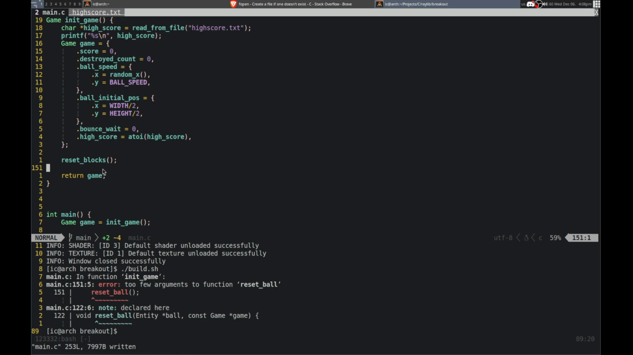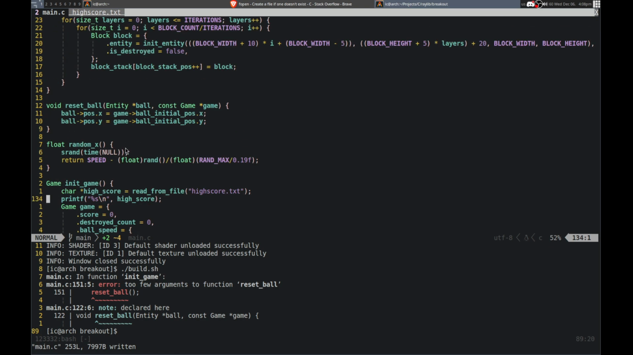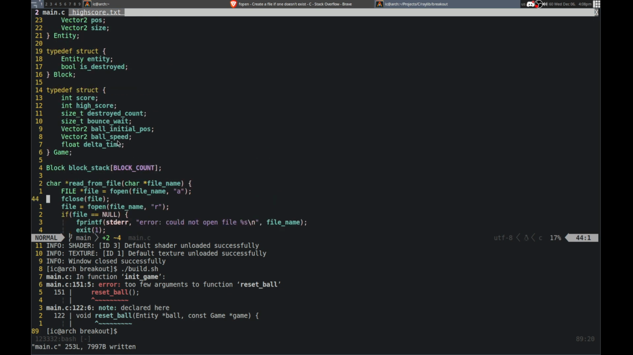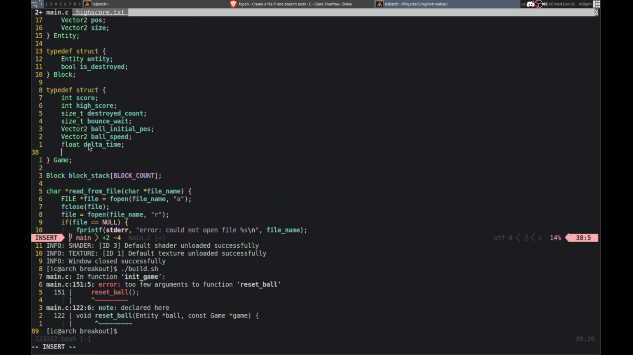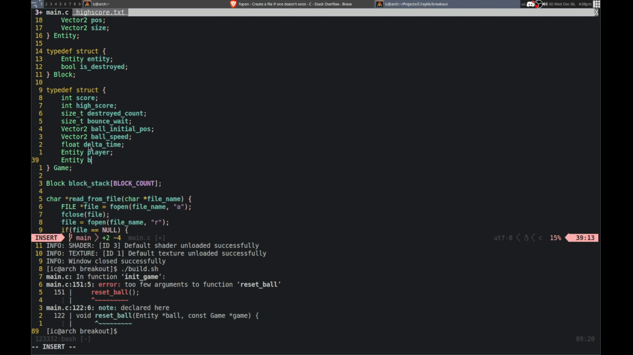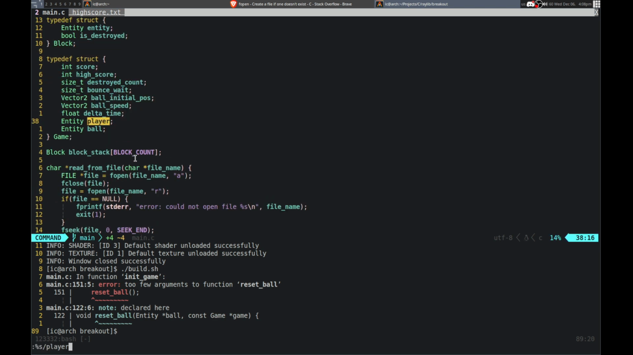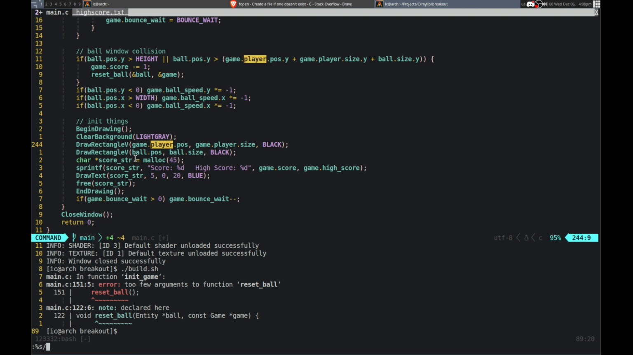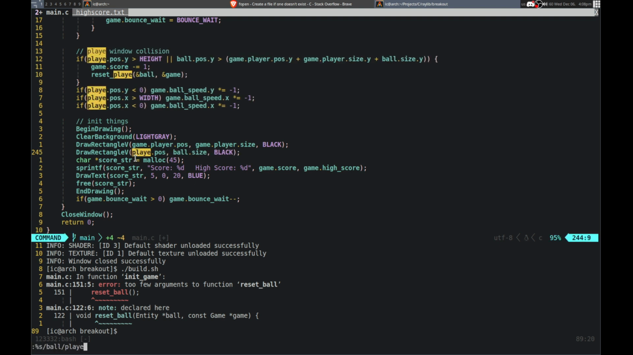I should probably put that in the game structure as well. The player and the ball. Just the entities for them. So just entity player and entity ball, and then use them in that way. So I'm going to need to query replace everything. It'll be fine. So replace anywhere I use player with game.player, like that. Then do the same thing with ball: replace ball with game.ball.